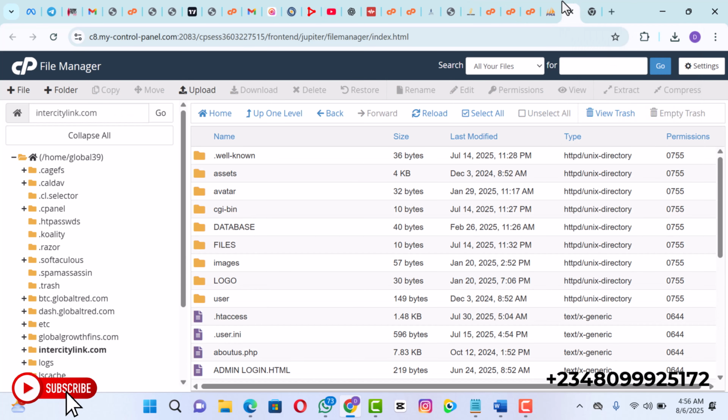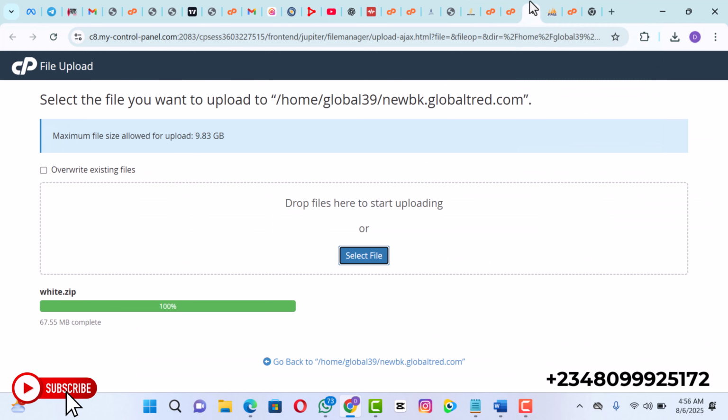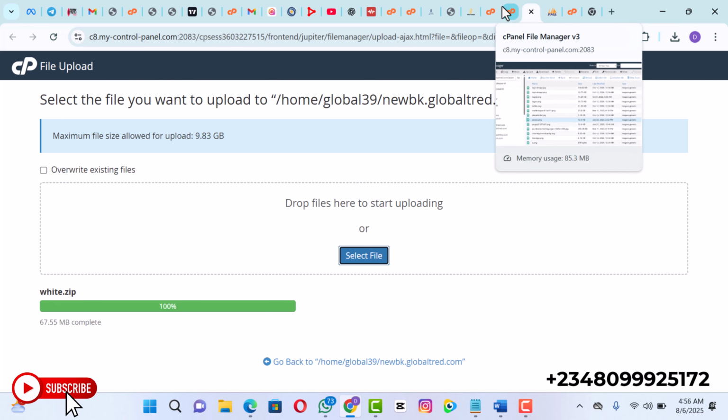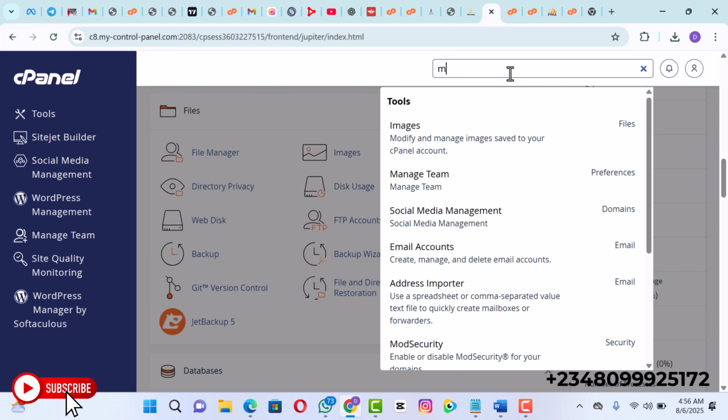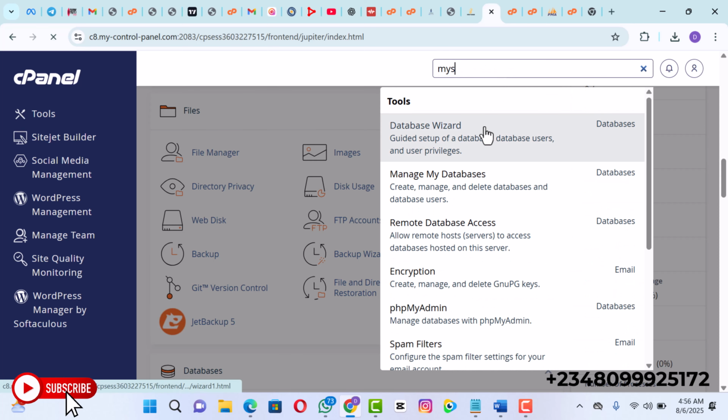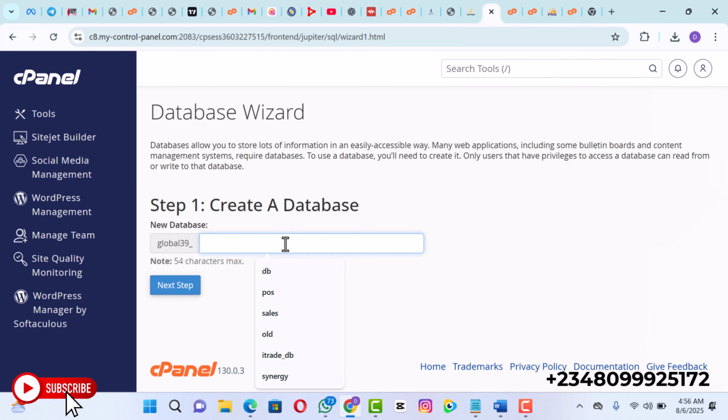Great, guys. So the next step we're going to go ahead and do is to set up our database, right? So we need to set up a database. Just come over to your cPanel search and then type MySQL database wizard and then hit enter. So you're going to be giving your database a name. I'm just going to give it new BK, right? Since that is the name we give our subdomain, I'm just going to go ahead and copy and then paste this over here. Control A, Control C, Control Z. I'm going to go ahead and click on next step.